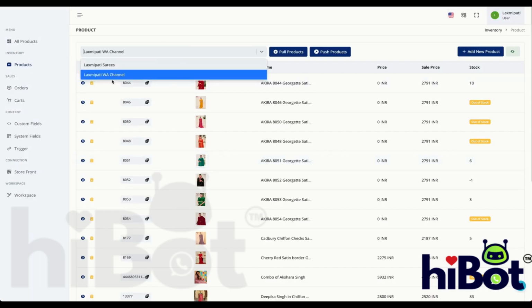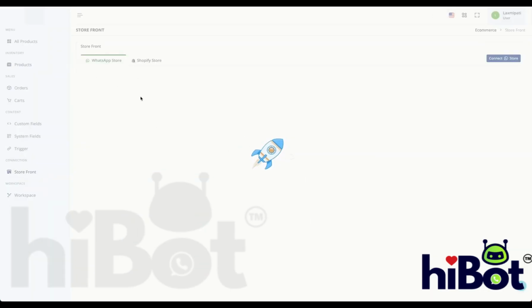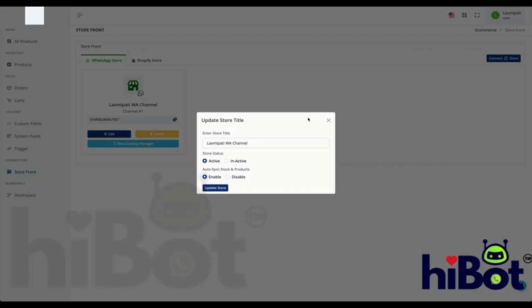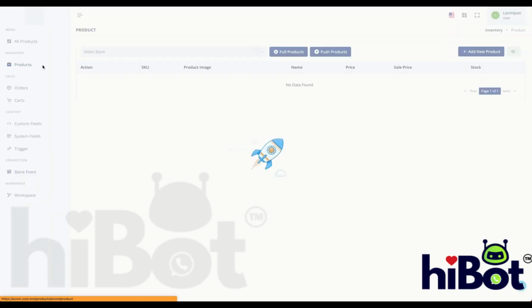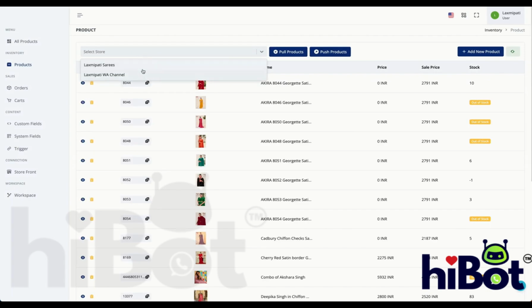Now for easy identification, you can rename your stores. So you can rename here, possibly WhatsApp channel, WhatsApp store, and in this case Shopify store. So in the product section, it will be easy for you to identify which is your Shopify store and you can make an operation on it, and which is your WhatsApp store and you can make an operation on it.